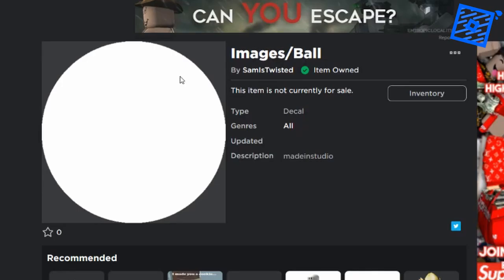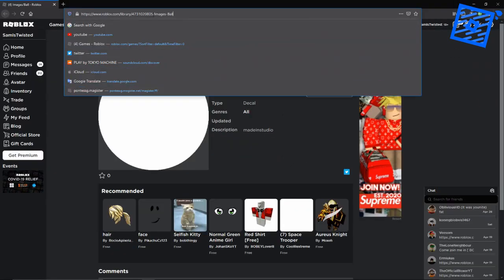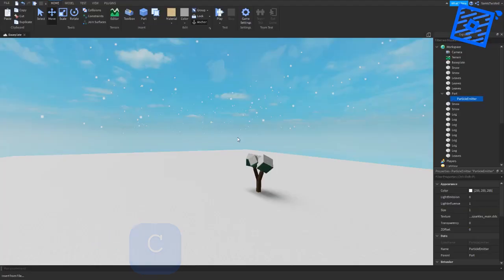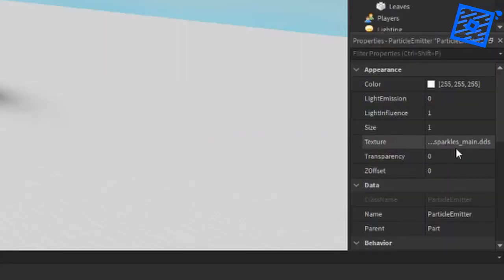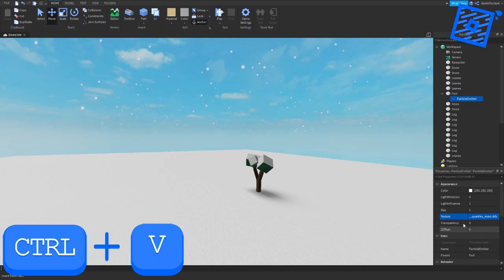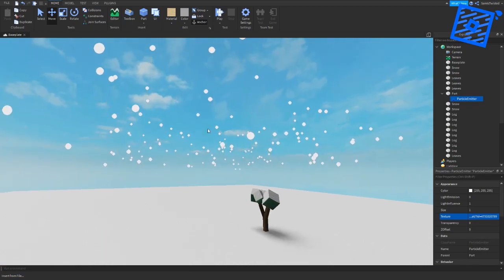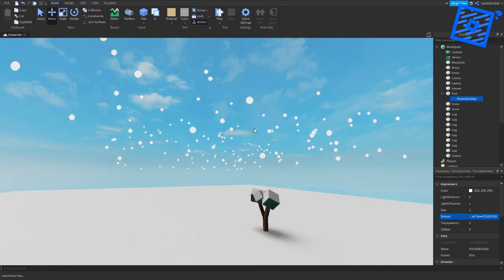I created this ball image. It's in the description, so copy the ID, it's in the URL, it's this, and then go back to Roblox Studio and paste it in texture. Ctrl V, there we go. Now you can see it already looks like balls, like snowballs, like snowflakes, whatever you want it to be.